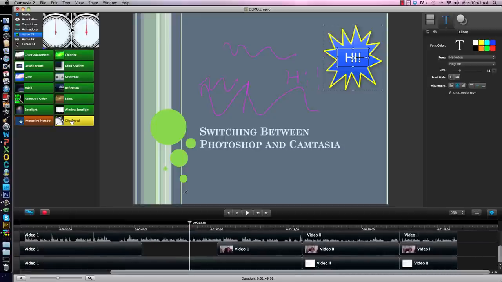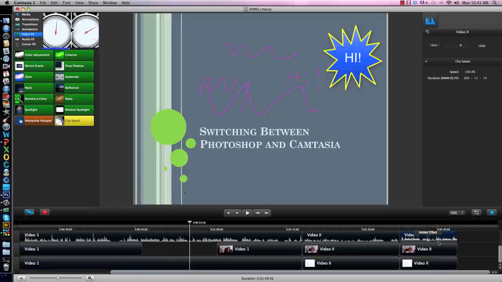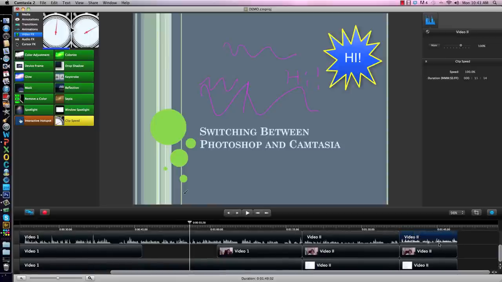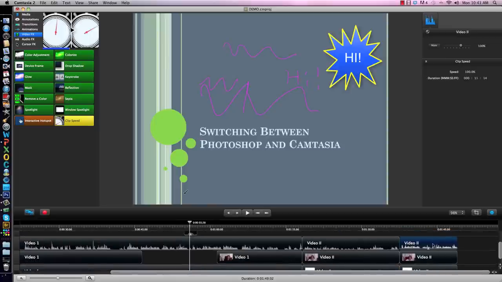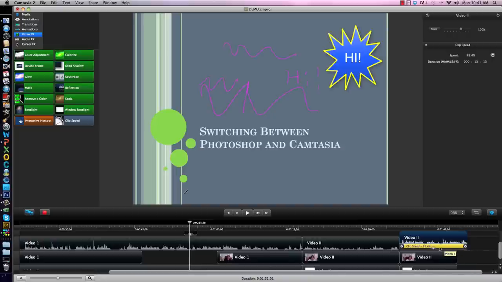I'm going to click, and then I'm going to drag it to, let's go to this video. So what your clip speed can do is change how fast your video is going. If I click on this little arrow that just showed up, it says clip speed 100%. If I were to drag the video out, notice how it's slowing down. So my clip speed is now 85%.